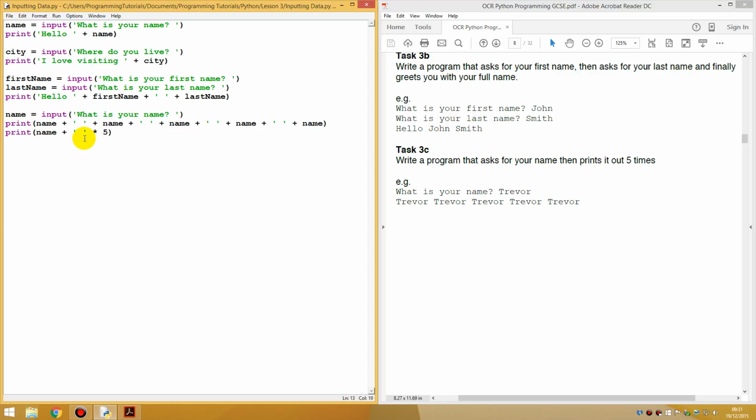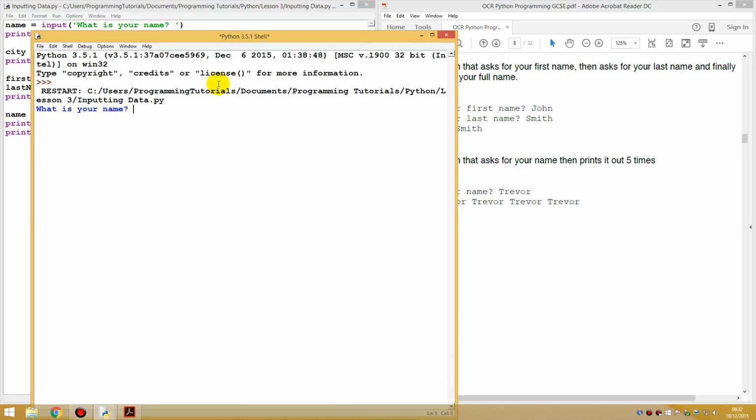So let me explain to you what's going on. We're going to put name plus a space, and the asterisk means multiply. We're going to do that 5 times. We want this to be printed out 5 times. That's what the asterisk means. Let's just multiply this. Let's repeat this 5 times, or do this 5 times, however you wish to say.